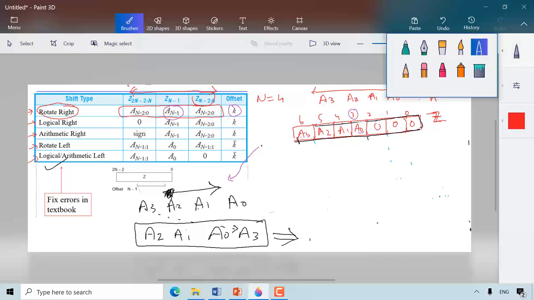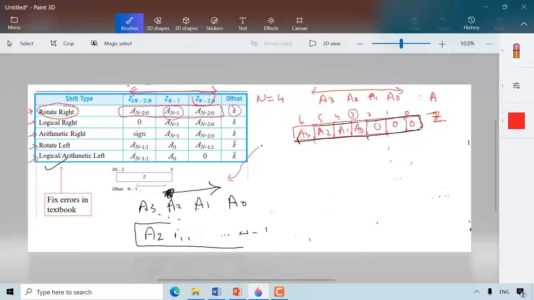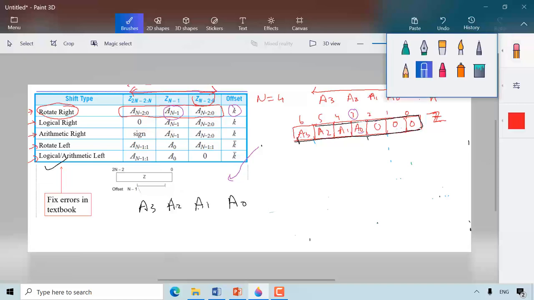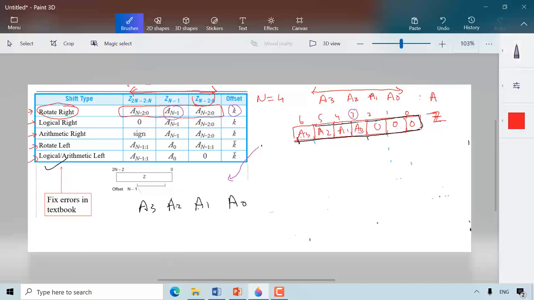Okay, now suppose I need to do a left operation, so in this direction, of one, just one bit. So I know that this A0 comes in here, A1, A2, right? And there is a 0 here. All right. Now in this case, k equals what? It's a shift left of k equals 1, 0, 1.